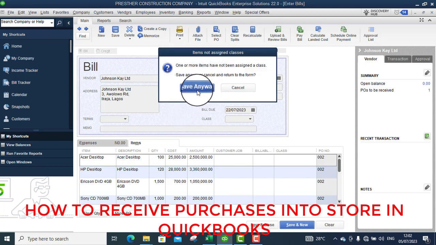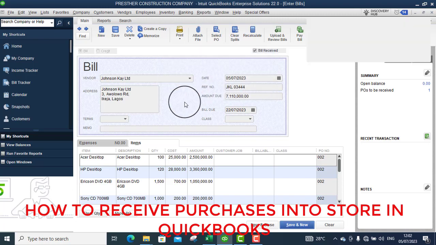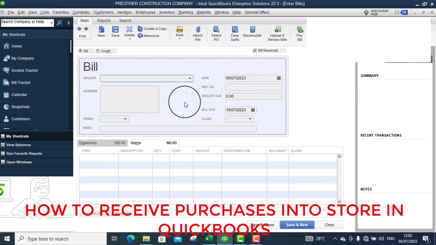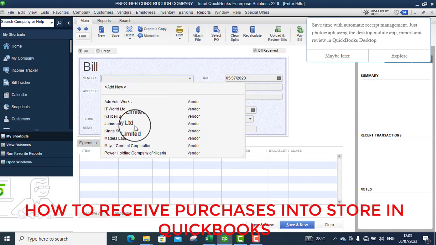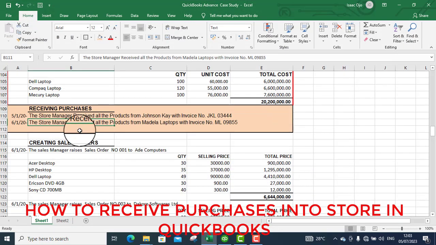So it's asking me, why can't I use class? No, I don't want to use class because I didn't define class for that. So this is how to post receiving purchases from vendors. The second vendor, we can also post in like manner. Okay, so let's go to the case study again.